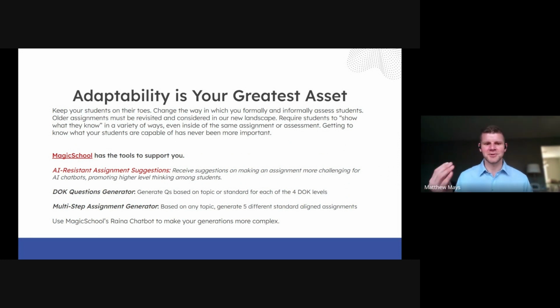You have me as a resource. You have Dana as a resource. Being adaptable, not just with your lesson planning, but with some of the ways that you go about setting up your classroom is going to help you greatly. So Magic School has some tools that can help you. We talked about that AI resistant assignment suggestion. They have a DOK generator, which I think is really slick. They also have a multi-step assignment generator, right? So it's asking students to do more than something that they could Google or something that they could just go to AI and say, what's this thing?